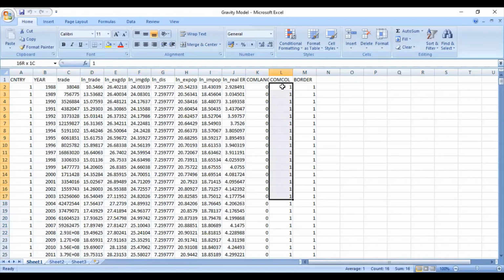This means that India and this trading partner were colonies of the same colonizer. And border here also shows value 1. This means that India and trading partner 1 share a common border. So similarly, in the same format, you can put the data for all the 20 trading partners, right? Now, the important question is how can one obtain these data?